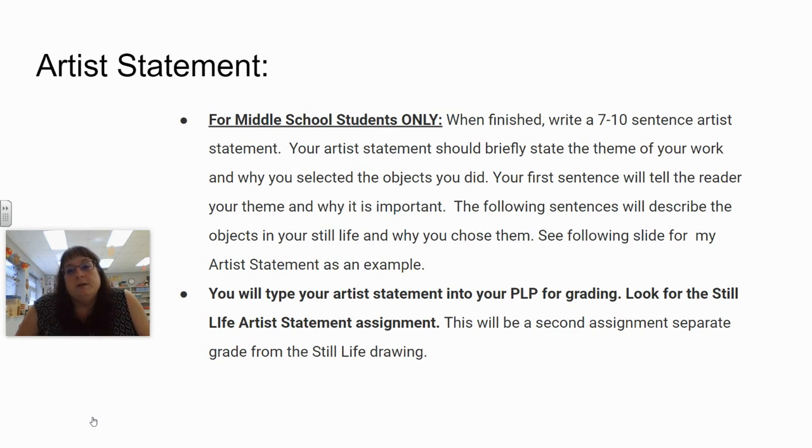Your artist statement should briefly state the theme of your work and why you selected the objects you did. Your first sentence is basically just going to tell the reader your theme and why it's important. Okay? Then the following sentences are just going to describe the objects in your still life and why you chose them. And then I've got a slide. The next slide of mine is going to be my artist statement, which is going to be the example.